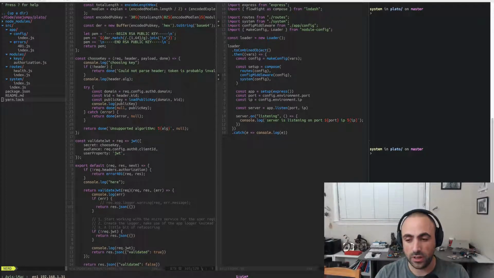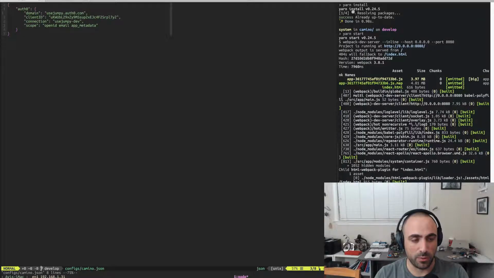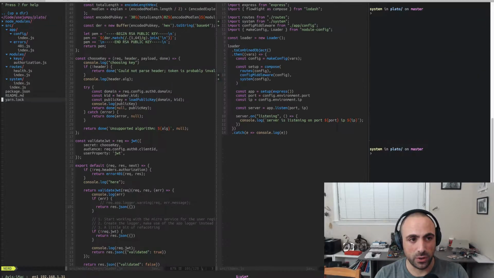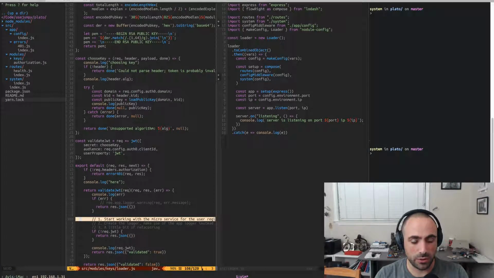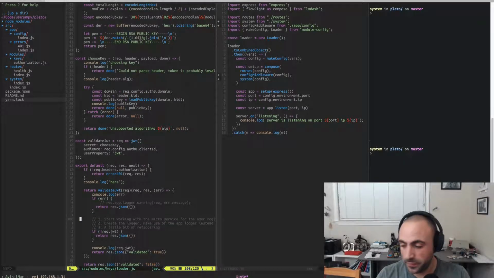This part is Node, but this Node application is being called from this React application. So I have React, I have Node here, and if we go with number one here, which is calling the endpoint services, the endpoint services are written with Python. So we're going to have Python as well.